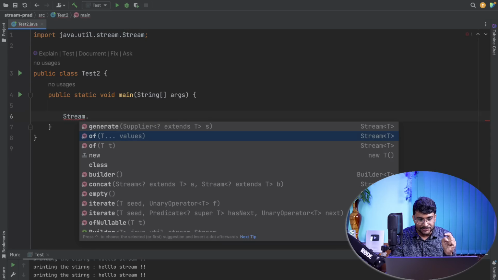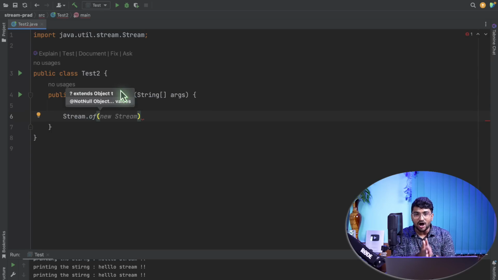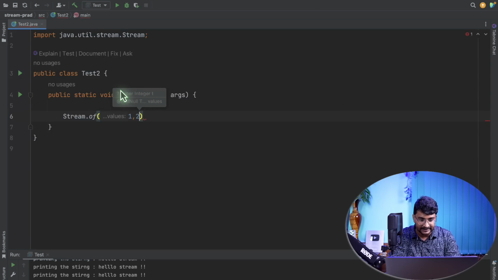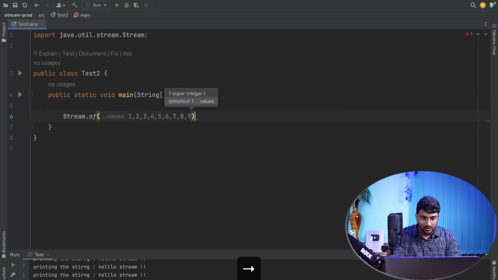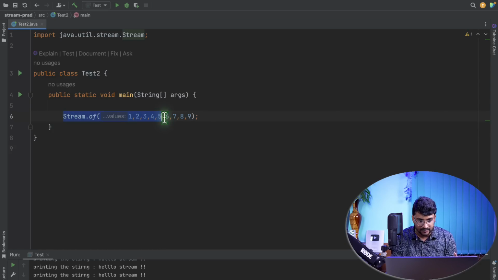The stream interface has another static method. By the way, the stream is an interface. Inside the stream interface, we also have a method called of. Using this of, you can also create a stream, but this is not going to be an infinite stream. So let's say we're setting up some data like 1, 2, 3, 4, 5, 6, 7, 8, 9 or something. We're just setting up a stream over here.